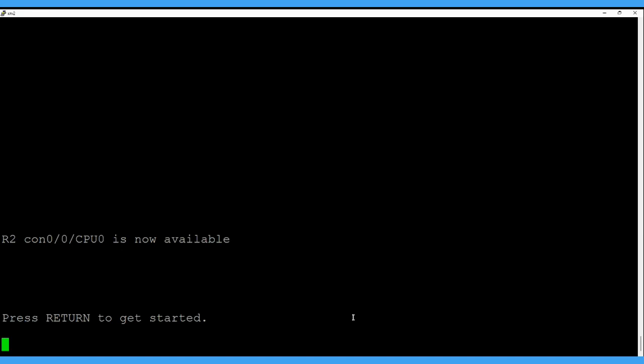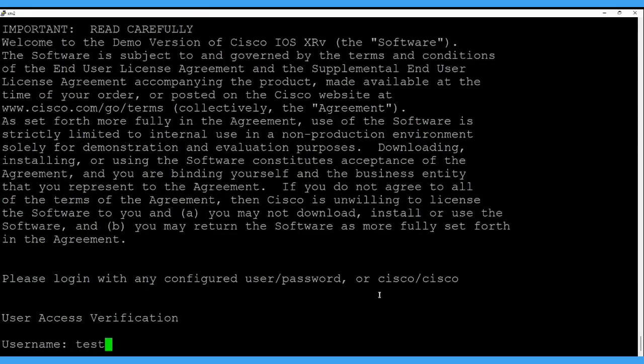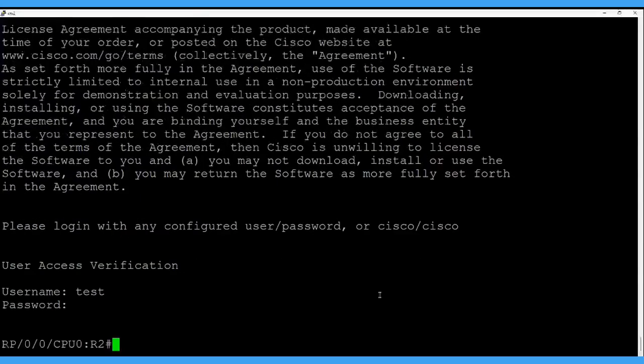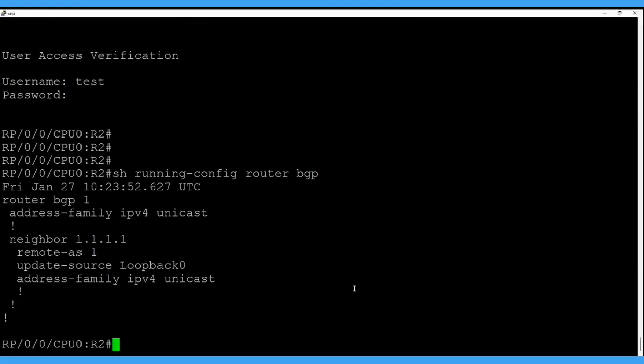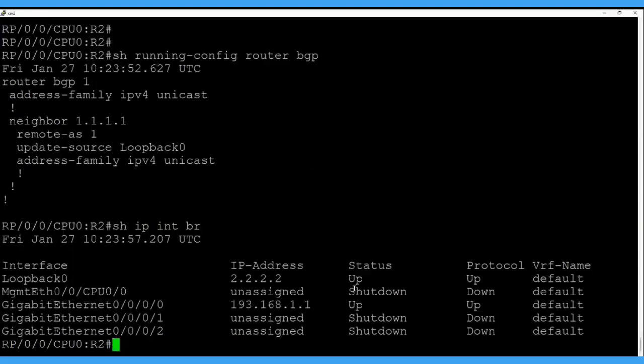So here we are on router 2. Let me log in first. Okay, I have logged in. So we'll see how we can advertise a network in BGP. There are multiple ways, for example using redistribute connected. Let me first show you the current router BGP configuration. This is the configuration we have, and these are the connected interfaces, this physical interface and this loopback interface.